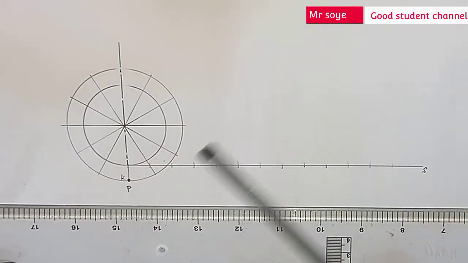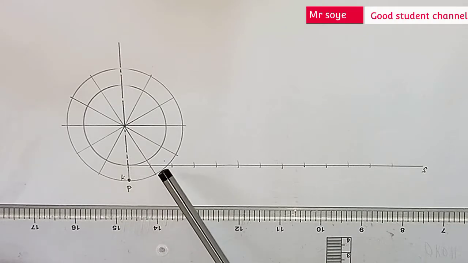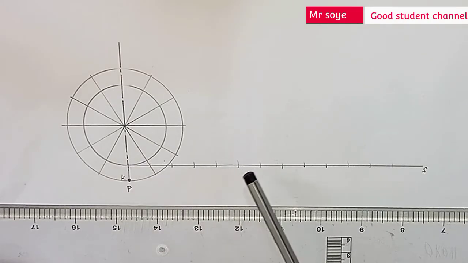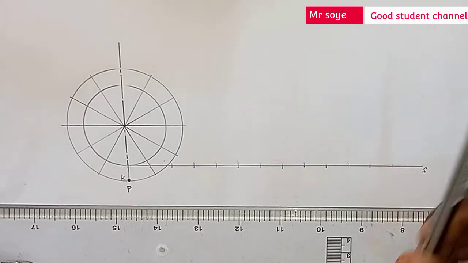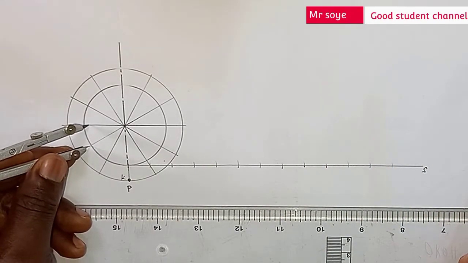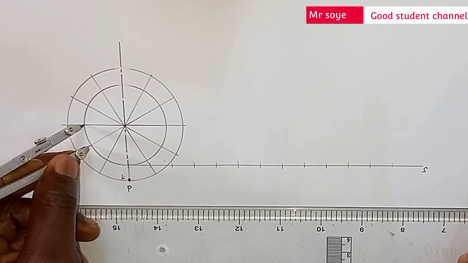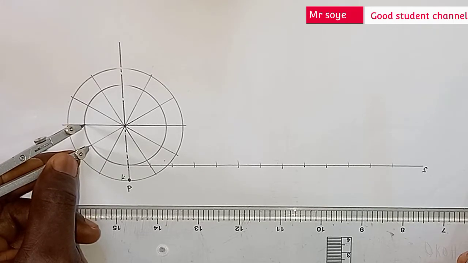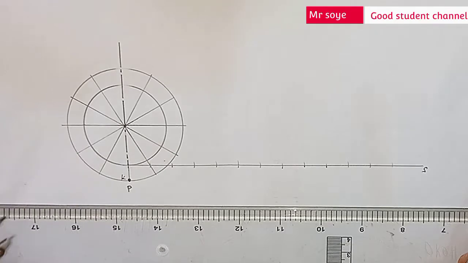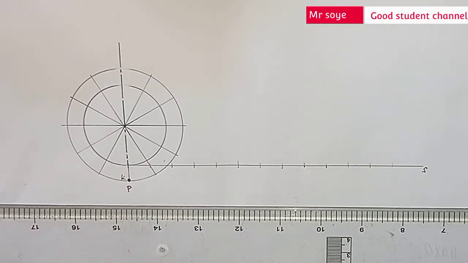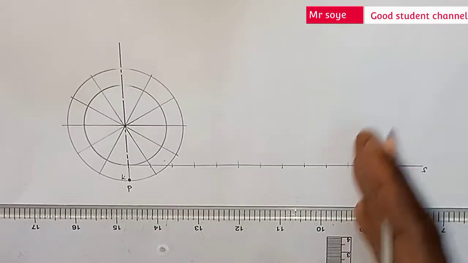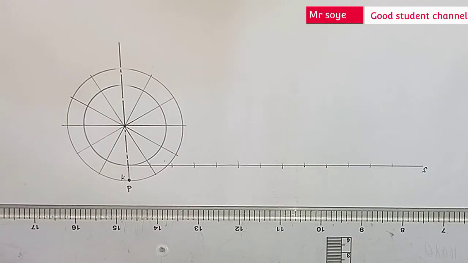Let me count: 1, 2, 3, 4, 5, 6, 7, 8, 9, 10, 11, 12. Exactly, it's 12. Let me confirm the point that I've picked. If it's equal in one part, it's also equal in another. Then draw a vertical line to pass through each division on the baseline.